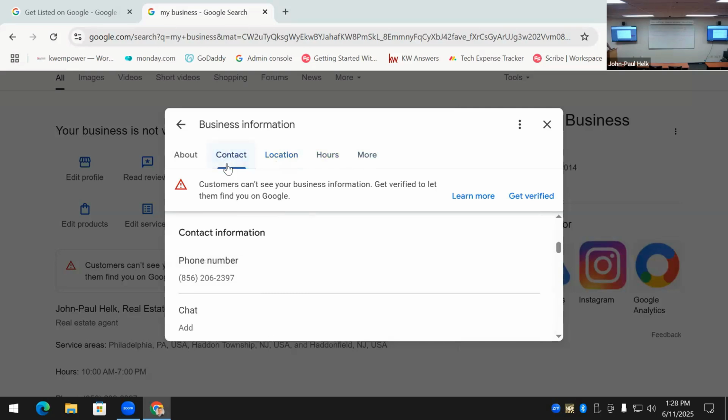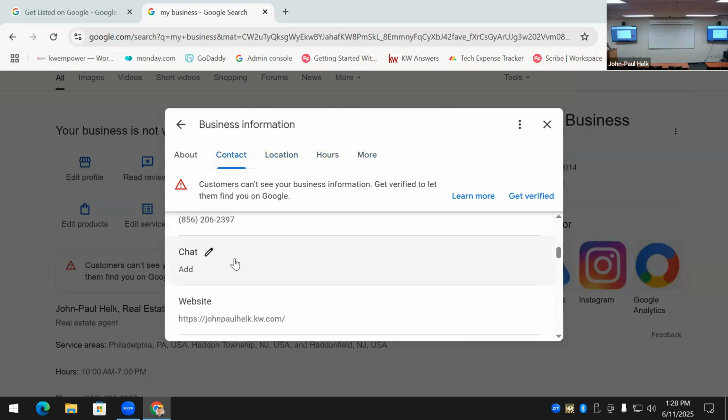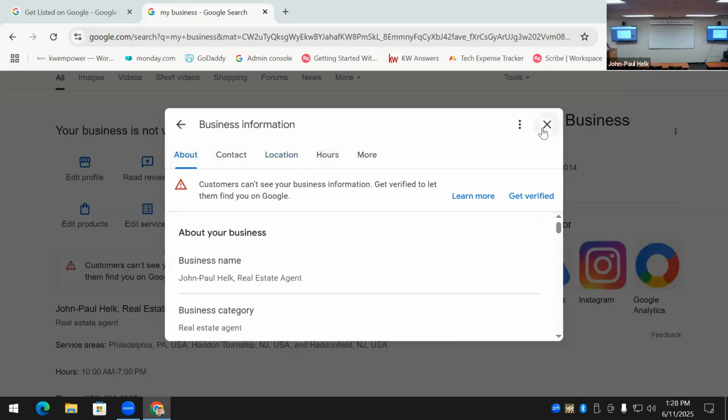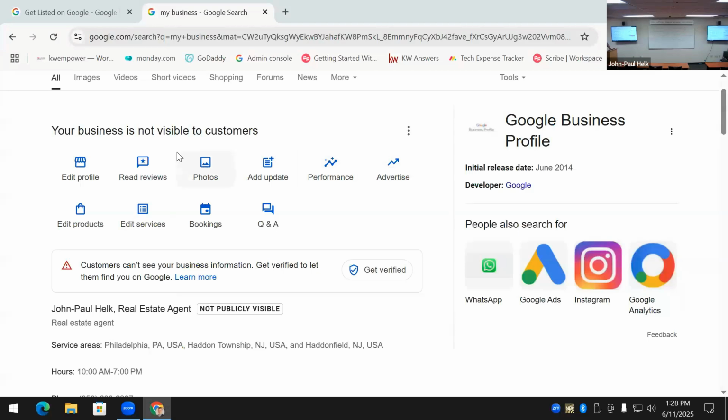You can put in adjusted contact information, including your social media profiles if you want to have people directed to your Facebook or your Instagram or your TikTok or whatever the latest thing that the kids are going to start using after TikTok is. You can put all of that right here. So you can adjust all of your business information.